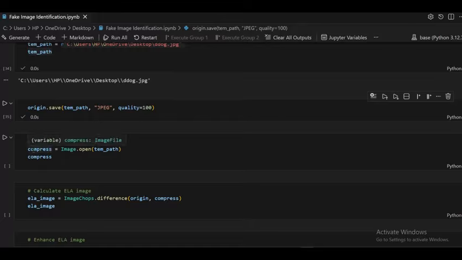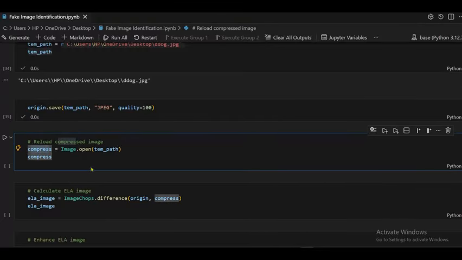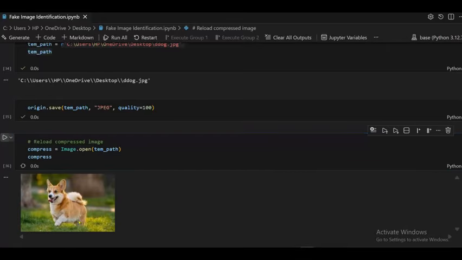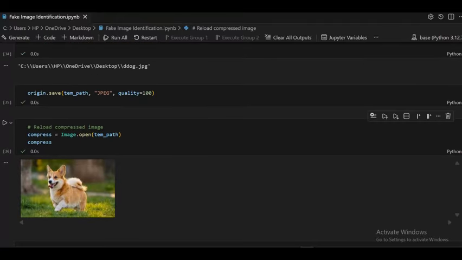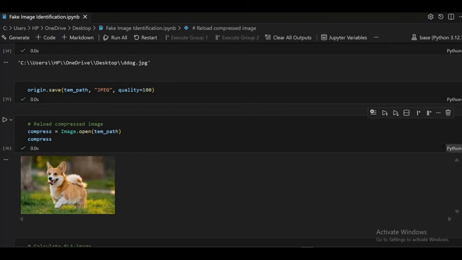The next one is, now we load the image again. So compress is a variable; you can take anything. Then Image.open, which opens the temporary path I have saved, and then print the compress. So after giving the 100 quality, it looks like this.